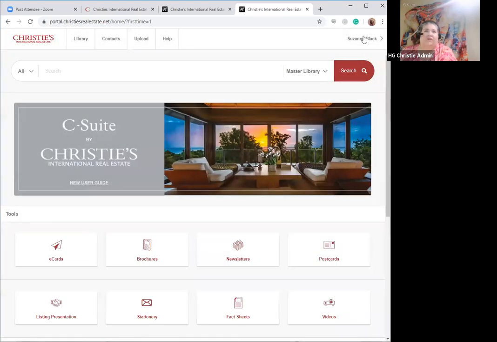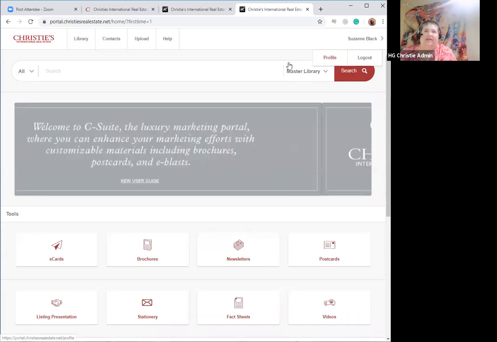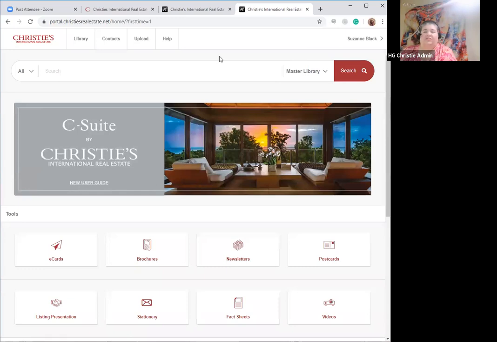To get to that screen at any time, just click on your name and then it'll either give you the option to log out or to go to your profile. Okay. And that's how you would get there to make any changes.